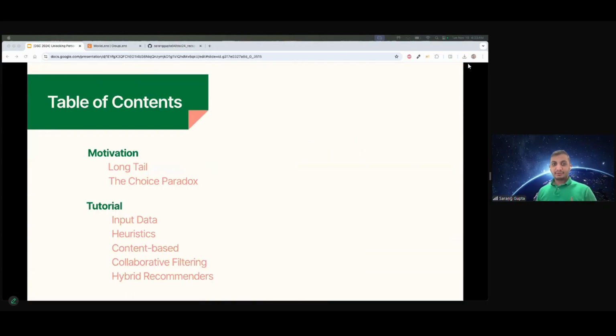So this is the table of contents. The presentation and the tutorial is split into two parts. There is the motivation section where we'll talk about a couple of hypotheses and a couple of studies that relate to recommendation systems, and in particular, why recommendation systems are important and why we are even here. And then the second part is the tutorial where I'll cover a bunch of different methodologies.